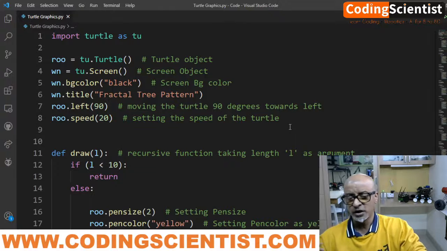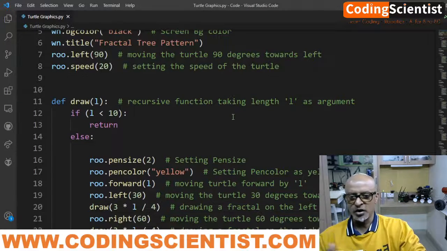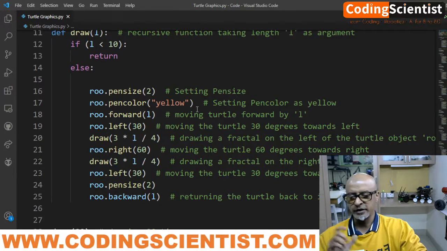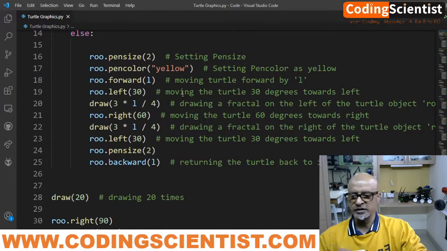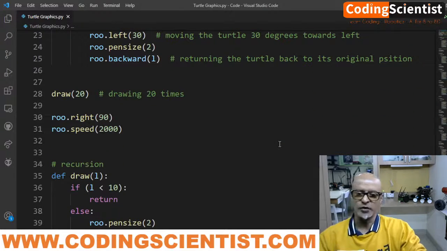So basically, I try to put maximum comments in each and every line. I'm importing turtle as t. Instead of t, you can put foo or whatever you want, but you have to use the same alias across your code. Then I'm creating an object and a screen object, and then I'm building all the logic, defining a recursive function with an argument. Then I'm setting the pen size, and all this logic will come into the picture. Move the degrees left, right, forward, back, and then draw 20 times or 40 times or 100 times.